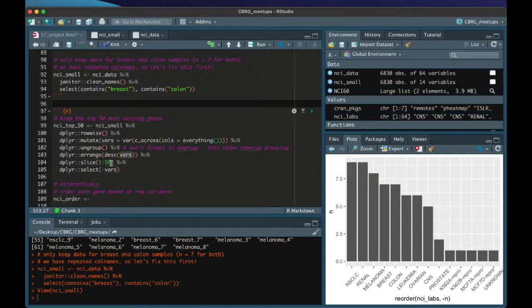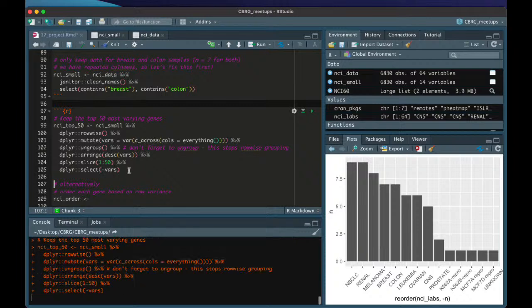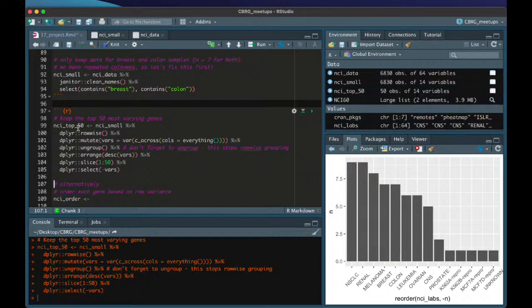So slice 1 to 50 keeps the first 50 rows. And then we just want to get rid of this vars column because we don't need it anymore. So that's a lot. And if we run all of this, we get this thing called NCI. We can assign it to an object called NCI_top_50.